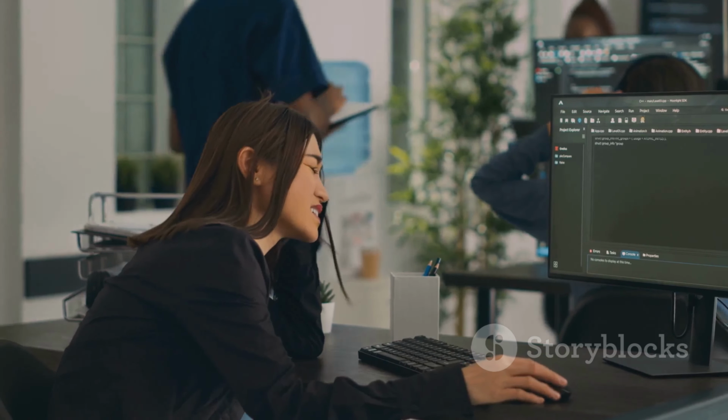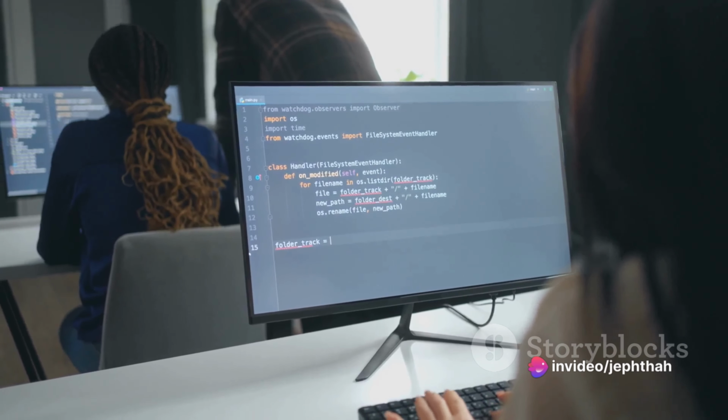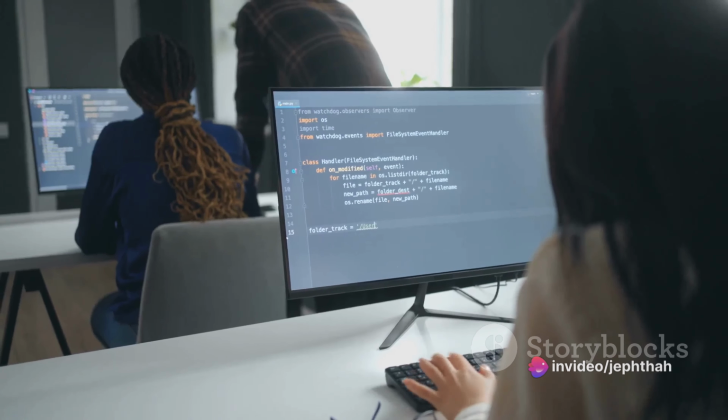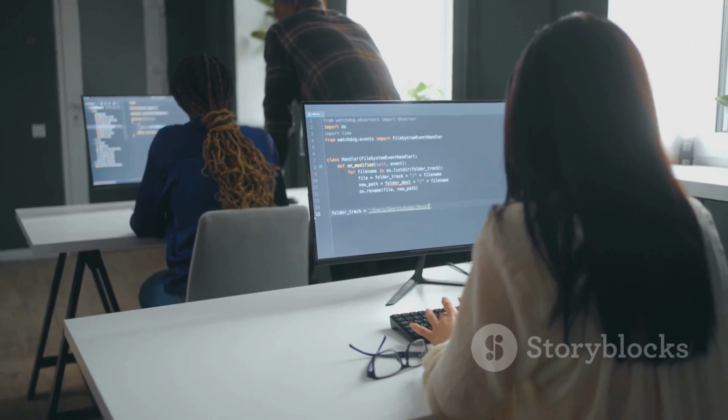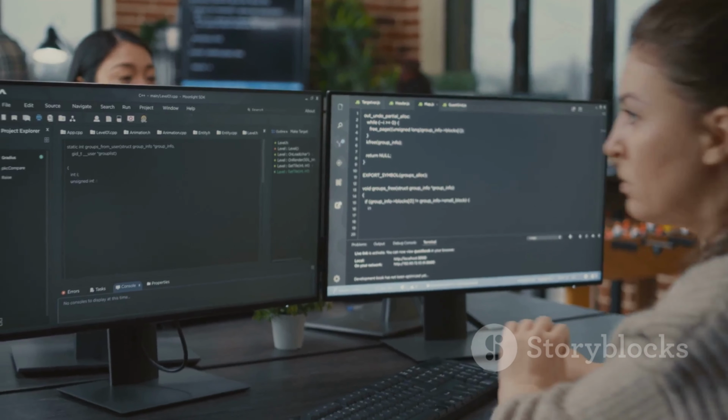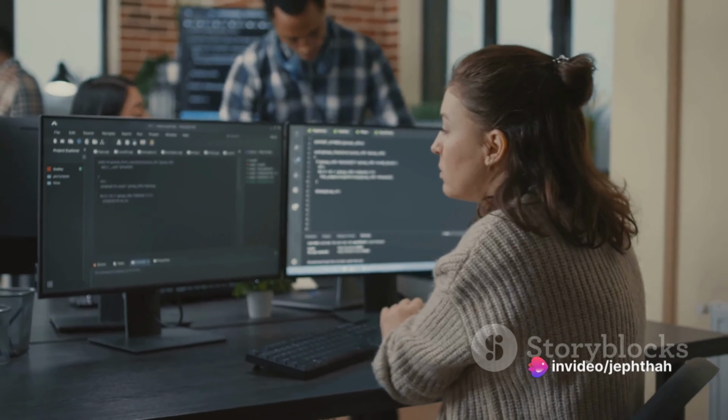But remember, like any tool, these AI models are not a silver bullet. They're incredibly powerful, but they also have their limitations and quirks. It's essential to understand these limitations and use these tools wisely. They're here to assist you, not replace you.